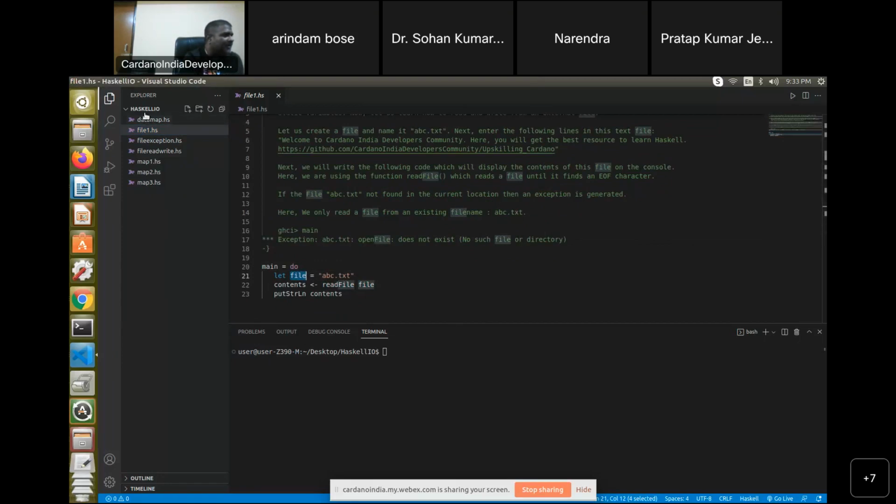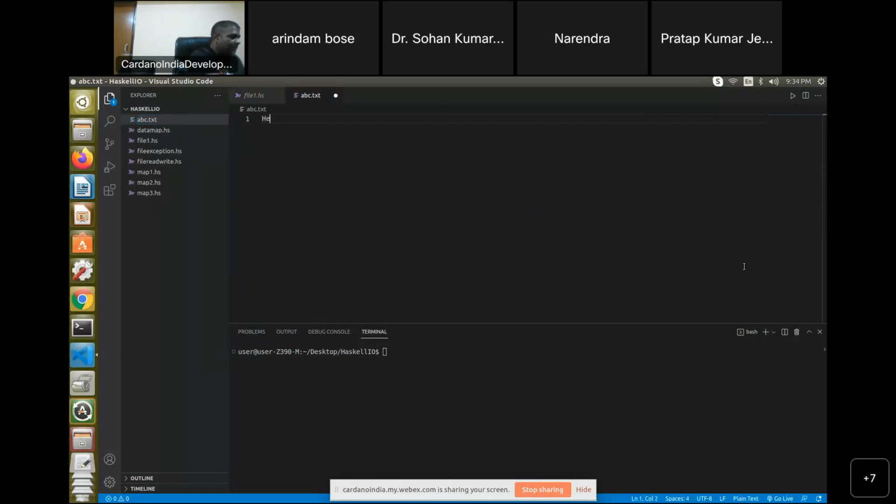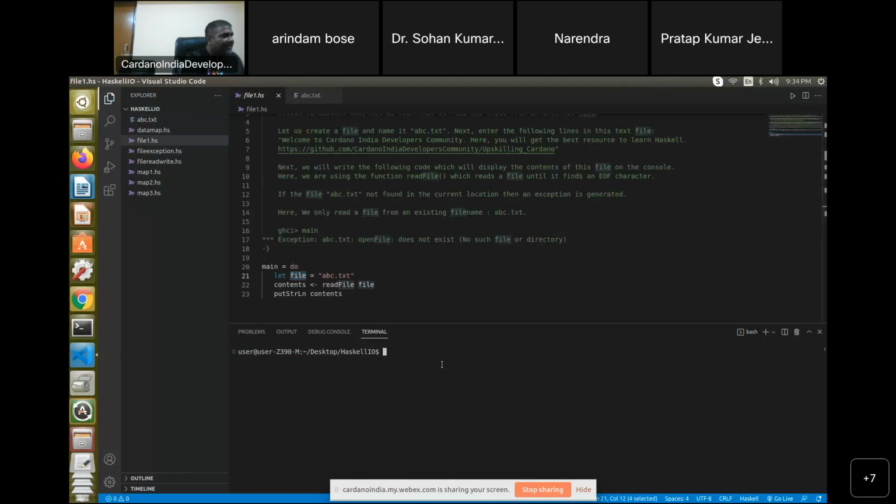So if I have abc.txt here, suppose it contains "hello, how are you?" It will take that file and print it here. So if I load it with GHCI, file1.hs, then I am writing the main function.